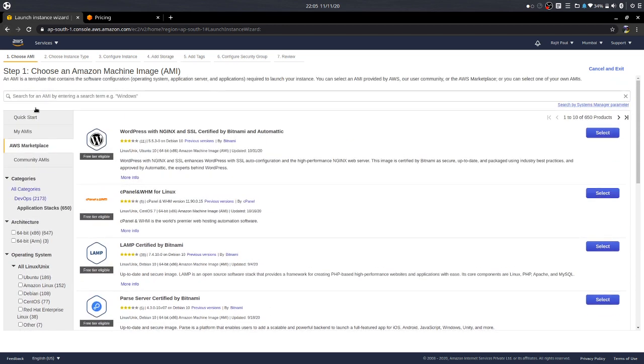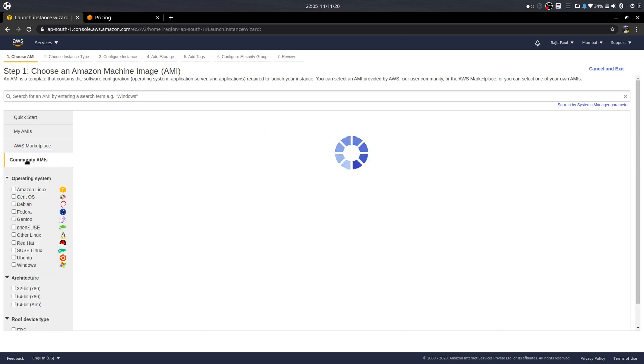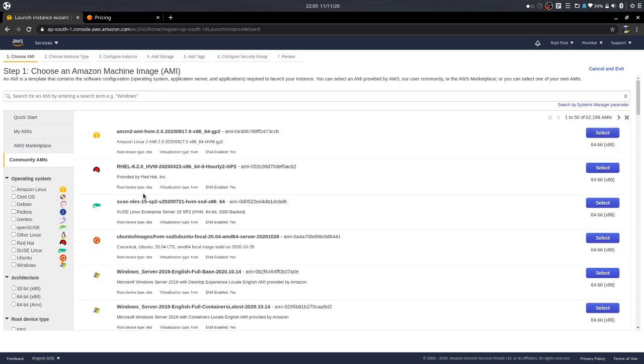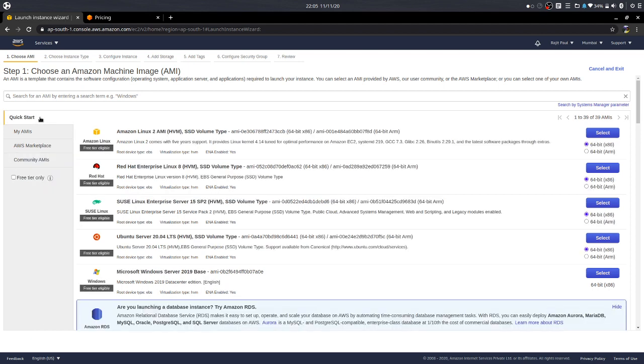Then we can go ahead for community AMIs, which are created by people who want to do something for the community and have created AMIs for us that we can use. So as of now, based on my requirement, as I don't need something specific, I'm just going to go with the free tier eligible Amazon Linux 2 AMI.